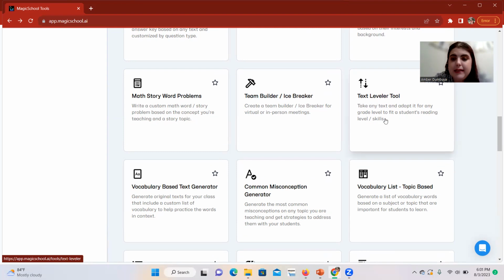You can just put in any text that you're using in your classroom, and then you can select your grade level and it will produce one at that level. So if I have a seventh grader who is reading at a second grade level, I can put our text in here and then select second grade, and it will give me that same text, but on a level that a second grader could read and understand. So it's really good for helping all your students.